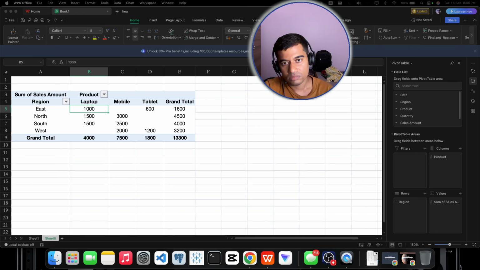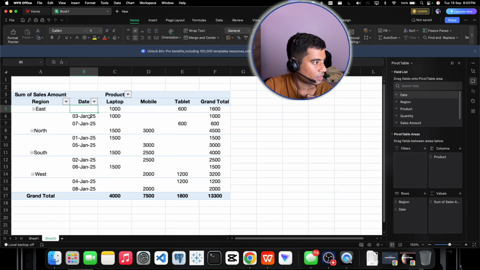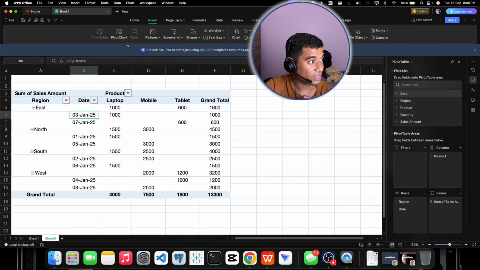Suppose I ask you, I want to know at what date these are sold. Okay. Meaning I want row wise in east what date these things are sold. In row wise, what will you do? Just select this date, drag to rows and see. In this, what you can see, in the east section, on 3rd and on 7th, these things are sold. Okay. That is what I'm trying to say.